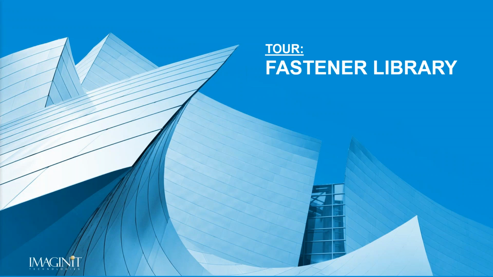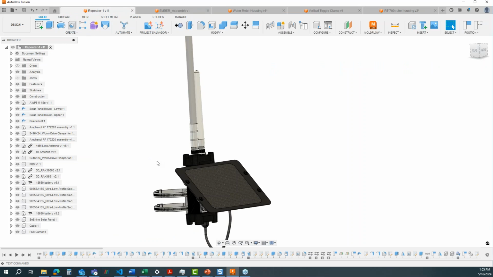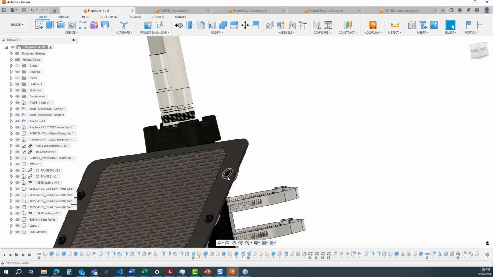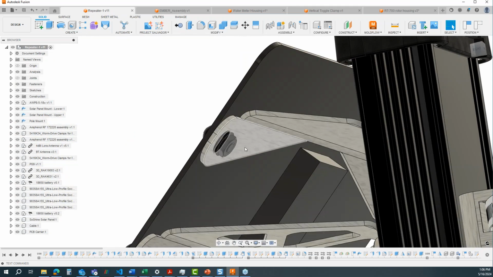Speaking of fasteners, let's go take a look in Fusion at how the fasteners tool works, just briefly, and some of this new functionality such as replace fastener. So we'll go back to our IoT device here. It's actually got a few different fastener sets on it. This is a solar panel here that's attached to a sheet metal bracket.